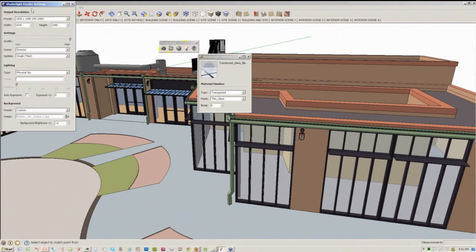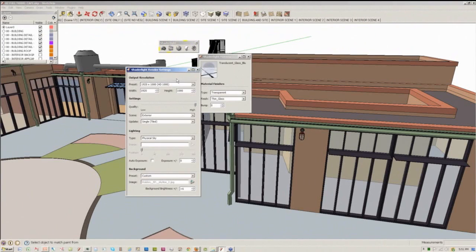Real quickly, here's my output, so I can set my resolution at the top. So I have preset resolutions, again, lower resolution, faster render. Then I have a quality bar that ranges literally from 1 to 10 or low to high. And the lower the quality, the faster the render. And you can see this is set for 1920 by 1080, high quality rendering, and you could see the physical sky setting. These are the most important aspects of it in terms of what you're trying to do for setting up your draft render quality.